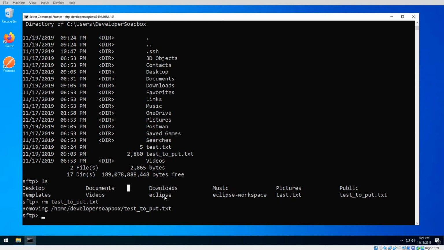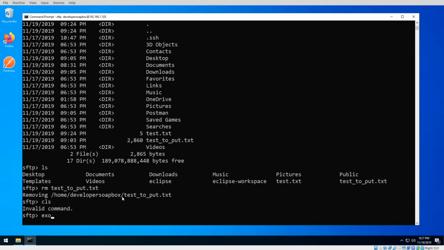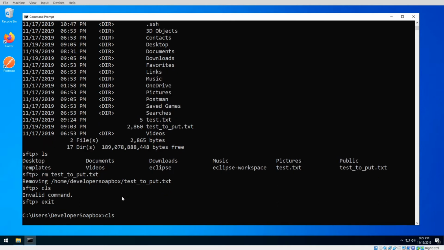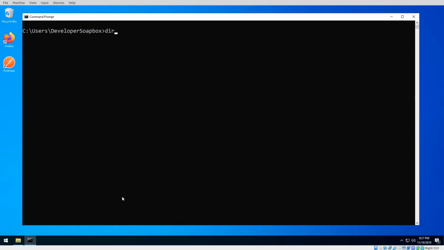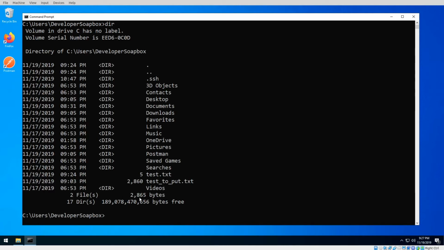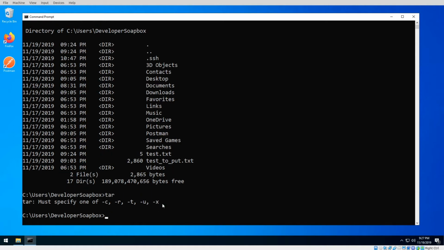Okay, third, we're almost done. So third out of the four tools that I'm going to go over is tar, which is essentially a zipping utility. So let me exit from the server first, and cls to clear the command line. And if I check the contents of my directory, let's say that you wanted to zip the test to put.txt file. You can use the tar command, and if you type tar and enter, it does give you the options that you have with that command. So I'll explain some of the options right now. If I want to zip a file, I can do tar -czf.